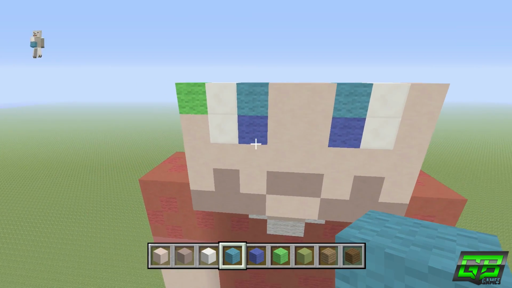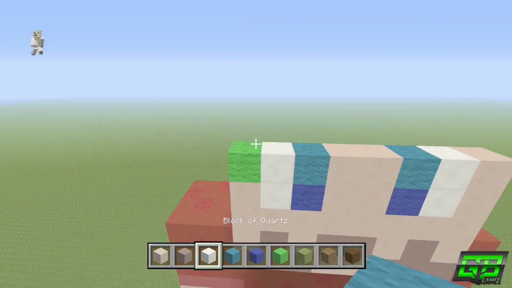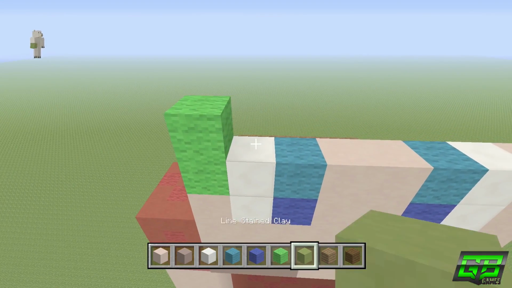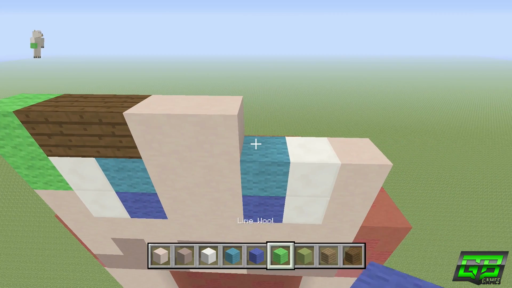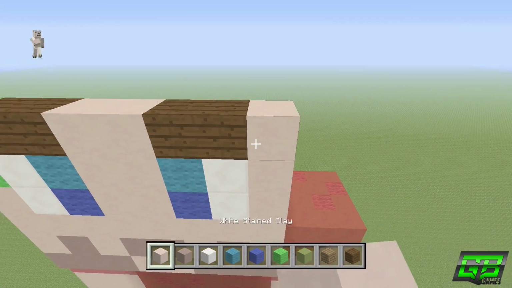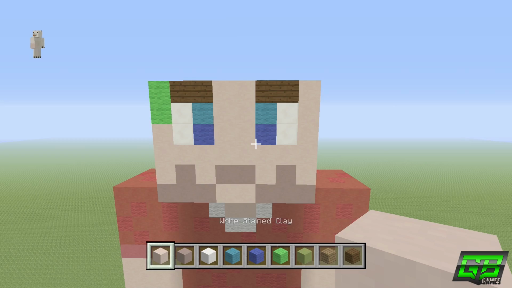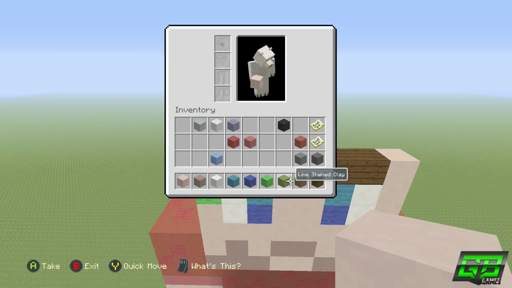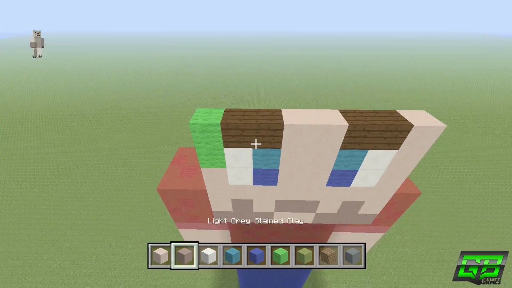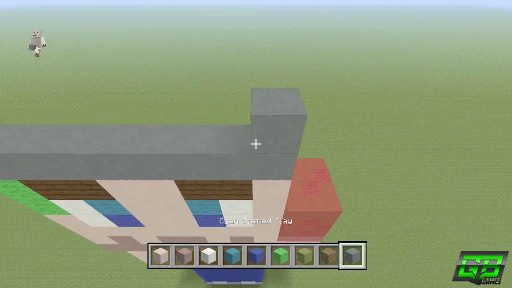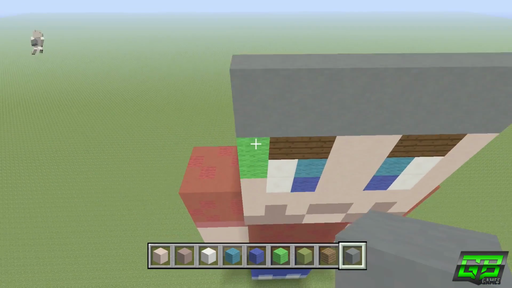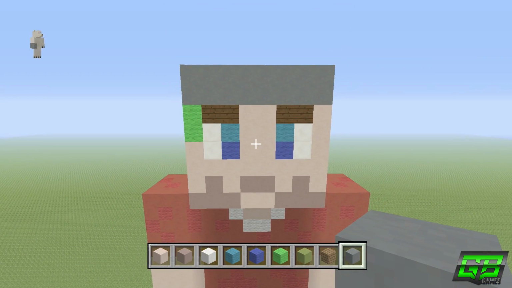The next layer on top of this, so this will be the 6th layer, is 1 lime wool, 2 dark oak, 2 white stained clay, 2 dark oak, and 1 white stained clay. And then the final 2 layers, this is where we're going to need our cyan stained clay, is 2 layers of cyan stained clay. So each layer being 8 wide, and once you've done that, that is your 8x8 square complete, and it will look like this.